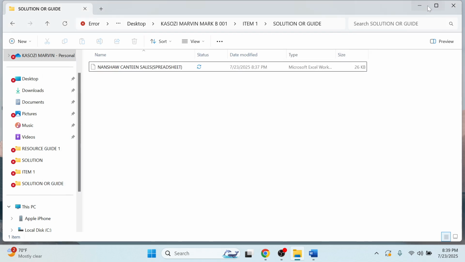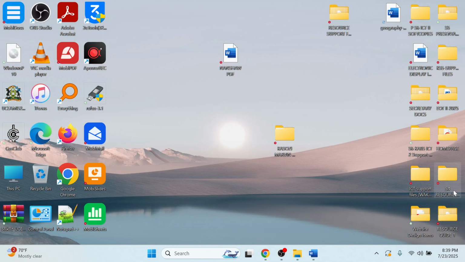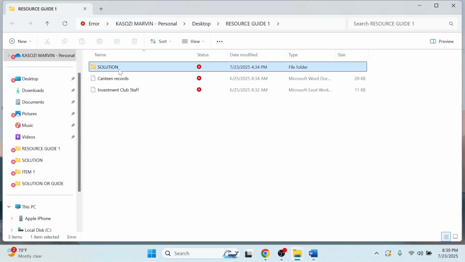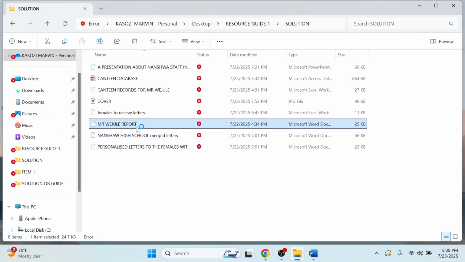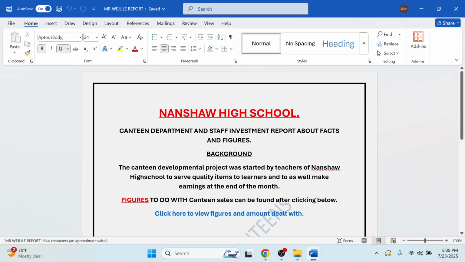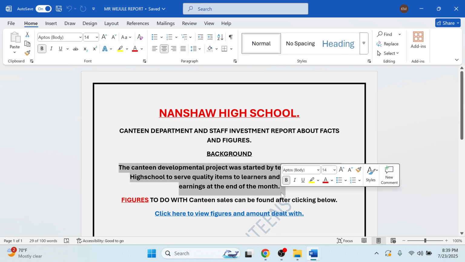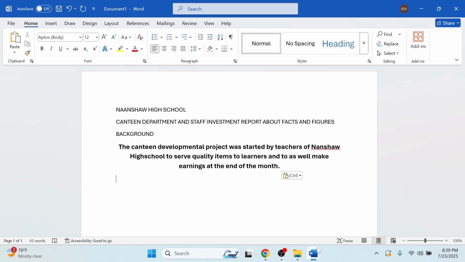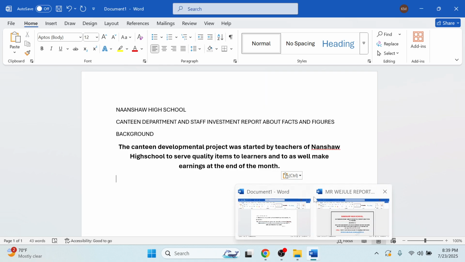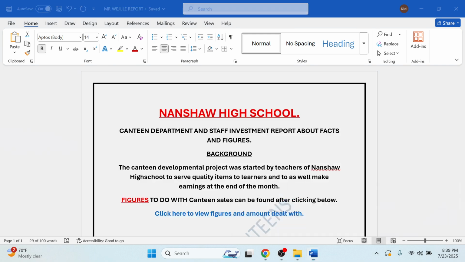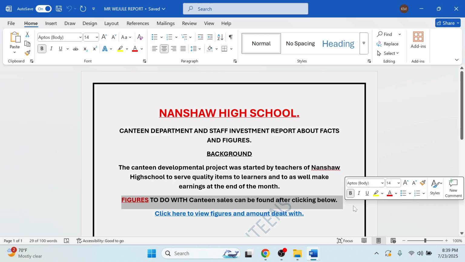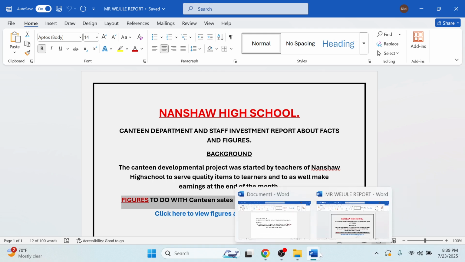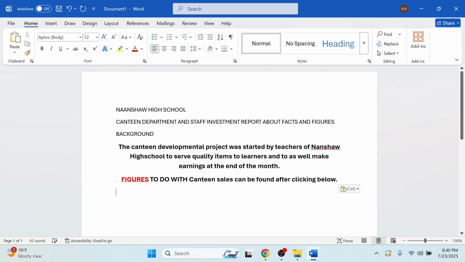So I have my background I've prepared already, and I'm going to just pick it from somewhere here. So there's a simple background about the canteen. Yeah, this background is important, so I can place it here. And after the background, I'm heading to figures. Figures to do with the canteen sales can be found after clicking below.